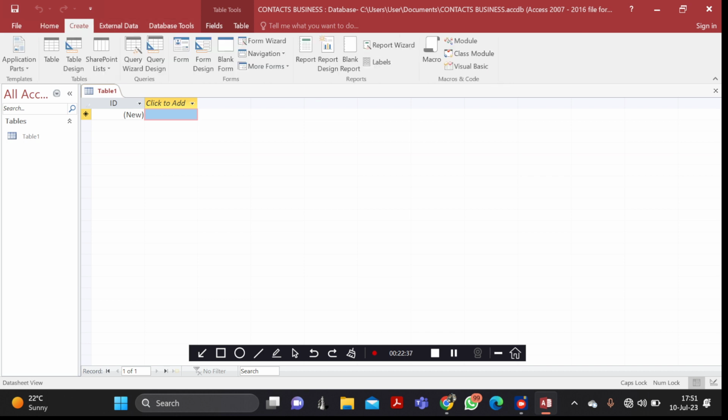Then when we go to Create, it is like Insert. Because this one we are doing from the back, starting from scratch, no matter, we are going on to Create, so we can now create the application parts. We can create a table, we can do a table design, a SharePoint list, we can do a query. You get to understand.